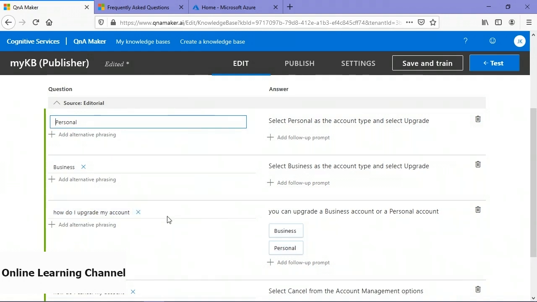Now, once I've made changes, there will be an edited notification displayed at the top of the window beside the knowledge base name. Okay, and that signals that it's now time to train the knowledge base. Now, when we train the knowledge base, it trains it so that when users enter their questions using different phrases and formats, it can have them automatically linked to our question and answer pairs. This is very easy. All I do is select Save and Train at the top of the page. So let's go ahead and do that. So I'll click Save and Train.